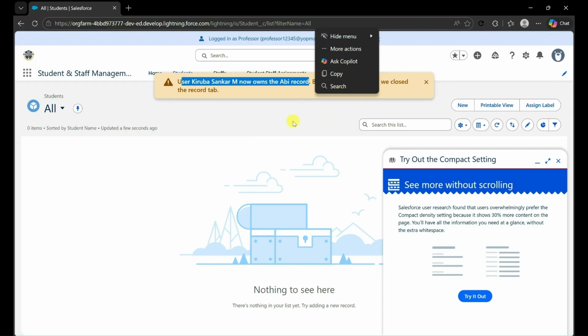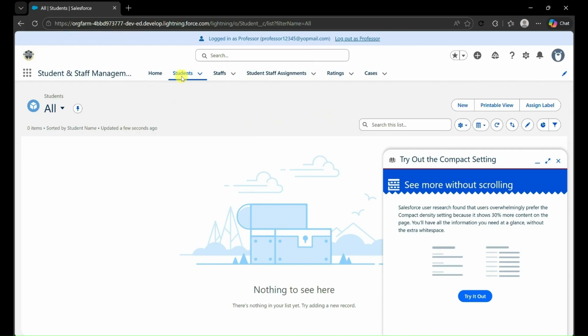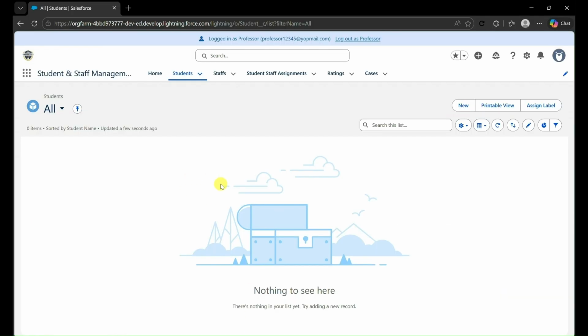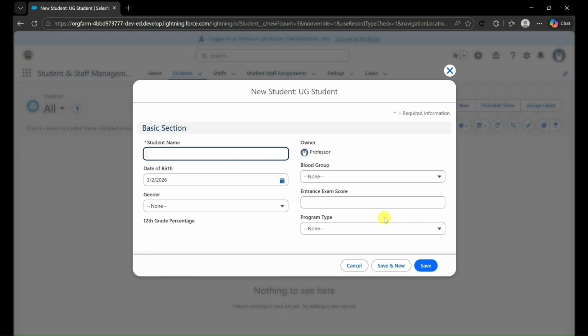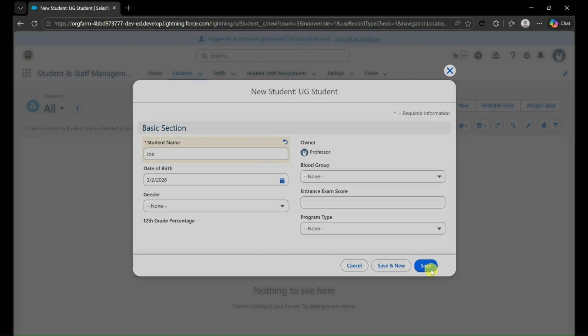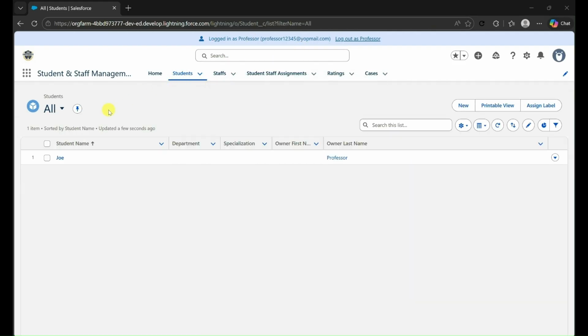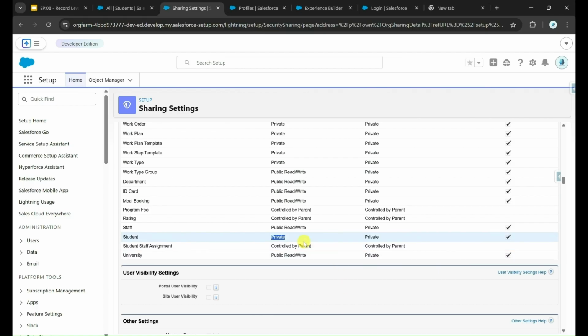Because you lost the access, we close the record tab. And you can see the user is not seeing any records under this specific object. Which concludes that if OWD of any specific object is set to private, then the users can only see the records which they own. Now let me just create one record and demonstrate it. Let's say I'm creating one student and I'm clicking on save. As the owner over here is professor and I have logged in as professor, this user has access to this specific record.